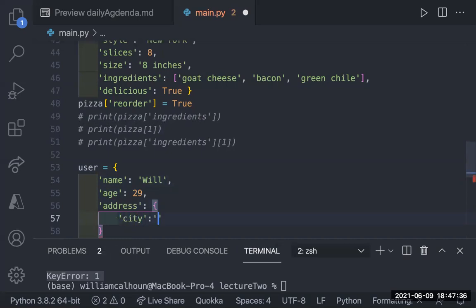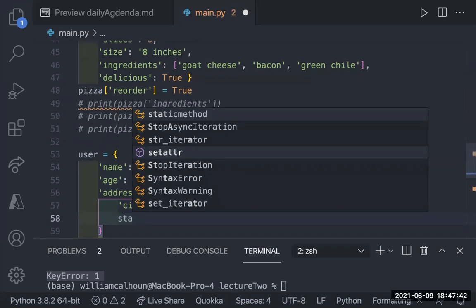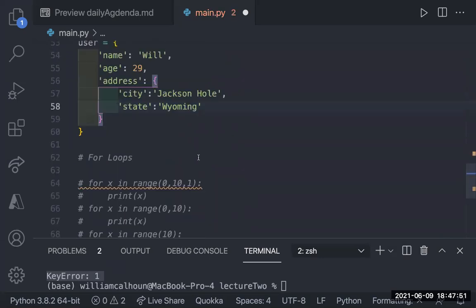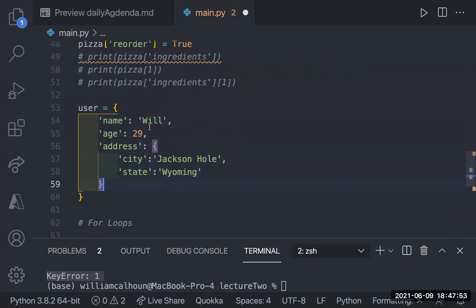I'm in Jackson Hole, so I'm just going to say Jackson Hole. State: Wyoming, something like that. So whenever I'm calling this, if I say user of address of city, it will give me this guy right here.